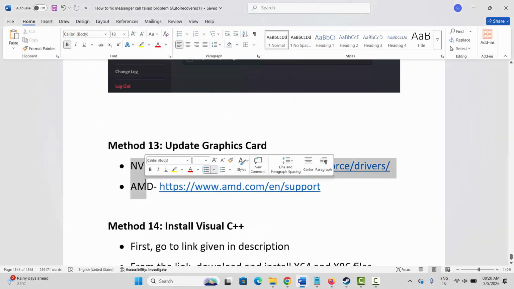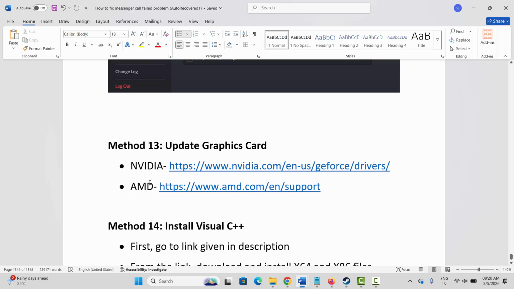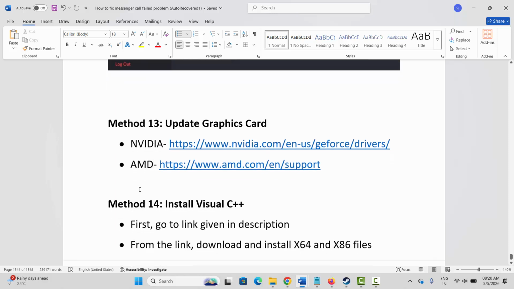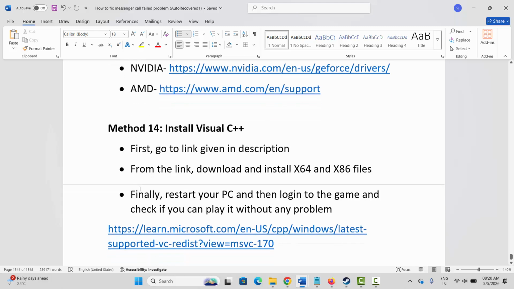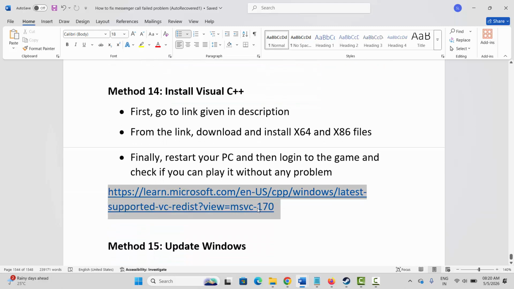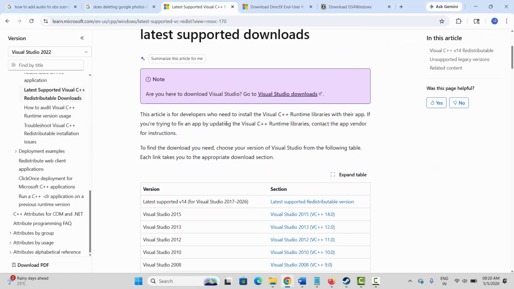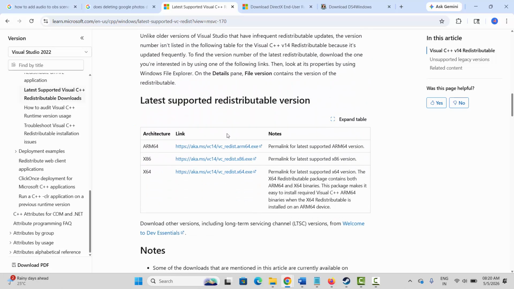NVIDIA and AMD users, go through the link already provided in the description and you can easily update your graphics card from there. Next is to install Visual C++ files. For that I have already provided this link in the description. Just copy and paste it in your browser, or even you can search for Visual C++ files in Google. After opening the website, go below. From here you have to click on the link to download.